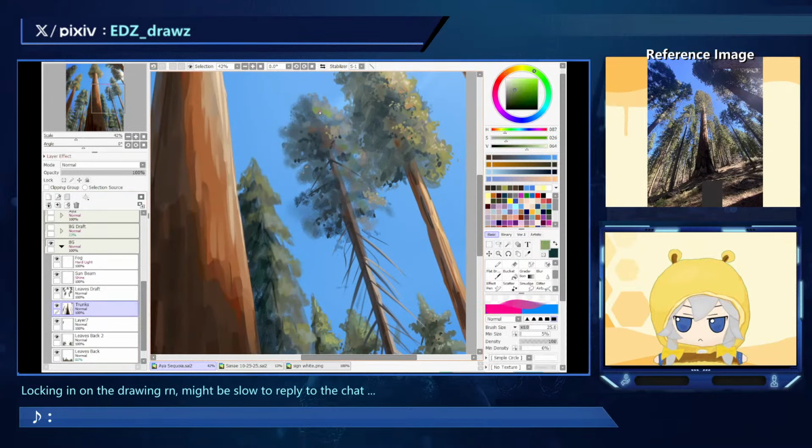I need to shade this spruce even more. It's a pine. It's not a spruce, it's a pine. There's a distinction between spruces and pine.